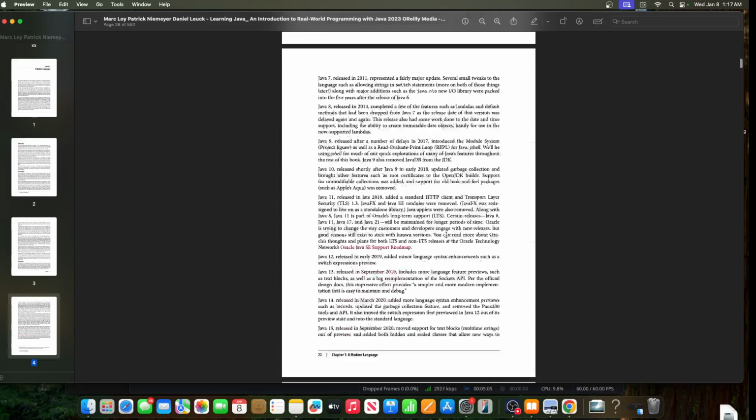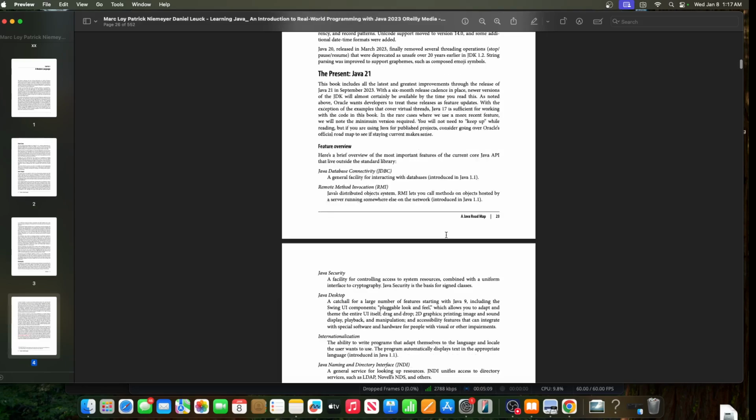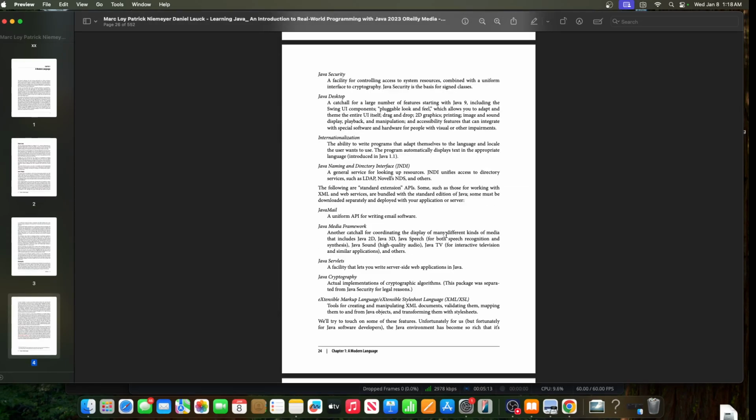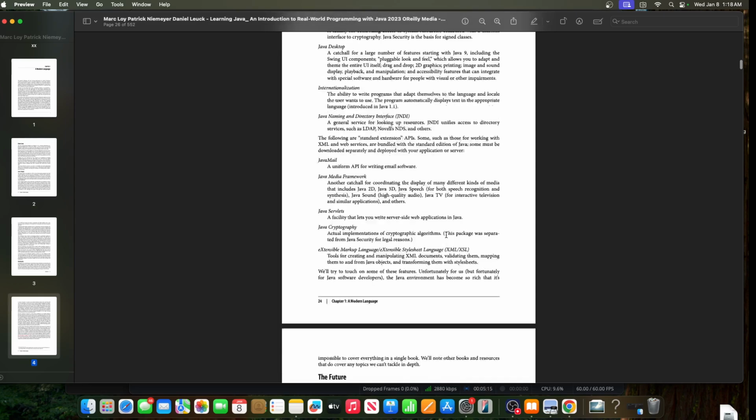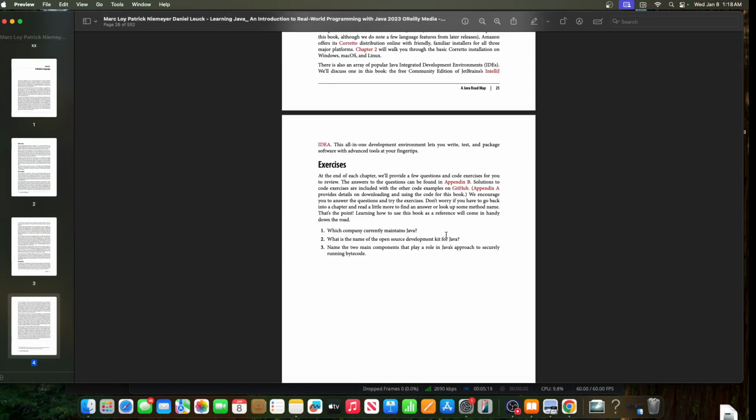So now we are in Java 21. The present version is Java 21 as per this book. So you have so many things. Java desktop, and it's basically used for enterprise applications.